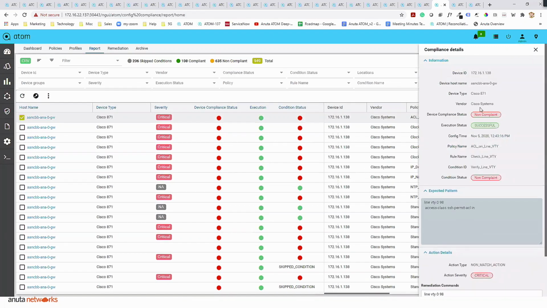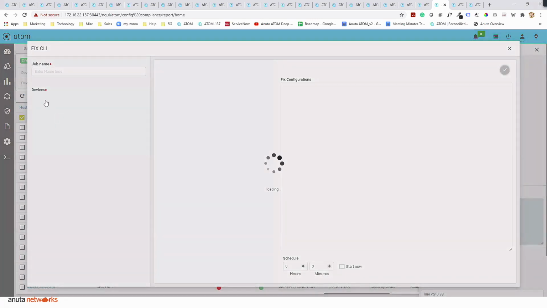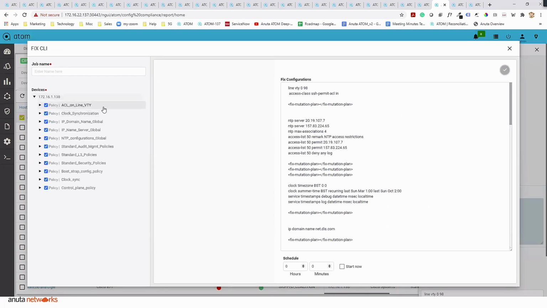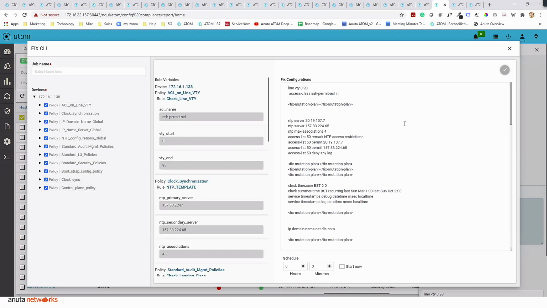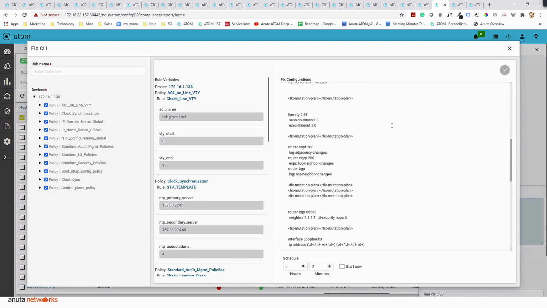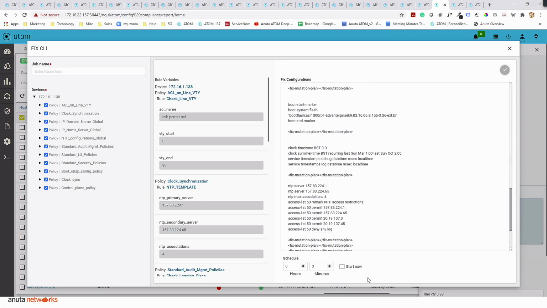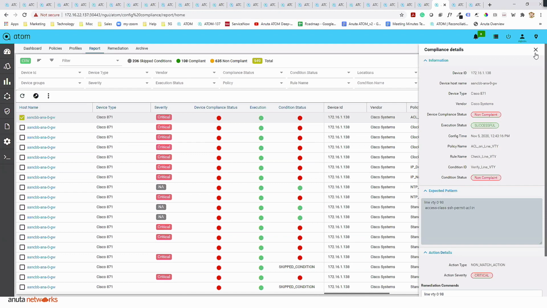You can see that, okay, this is information, this is the expected pattern, and what is the remediation commands that all comes in. And then you can go ahead and choose the remediation. So this is where you'll see all the different policies that have failed or are non-compliant at this point. And then we have the fixed configurations as well, for each of them, which will be pushed onto the device to make it compliant. So you can schedule the remediation. Once we remediate, we'll make sure that the report and the dashboards are updated so that we have the latest results in front of you. Of course, the reports can be downloaded, emailed. All those options are definitely there.